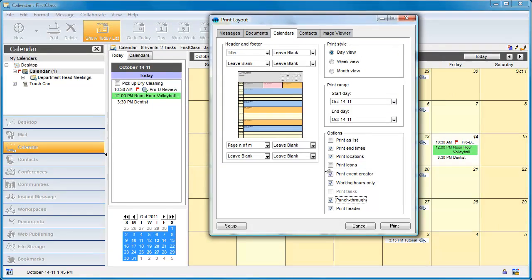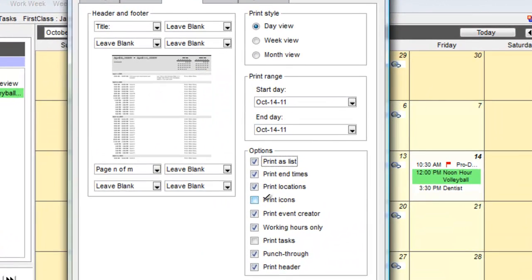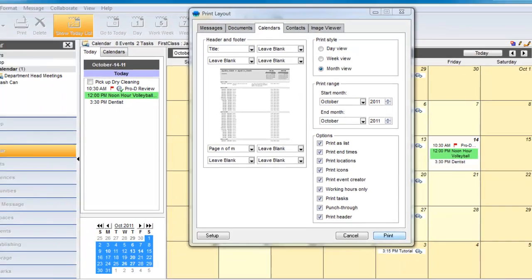Let's look at the list view by selecting the list view option and then add tasks and print icon. You should note that when selecting the list view option, the print style option is irrelevant. It is just the date range that matters. So for example, if I want a list of events and tasks for the entire month, it's easier to go to the month style and choose this month's range.